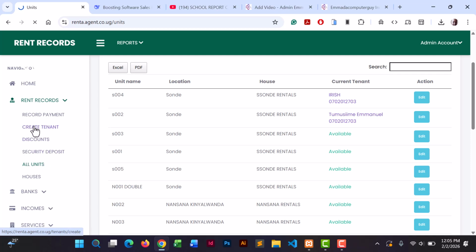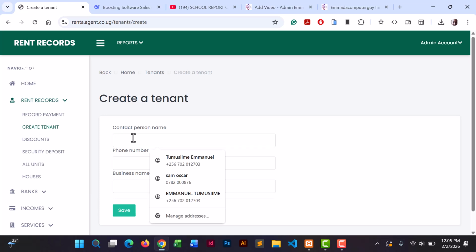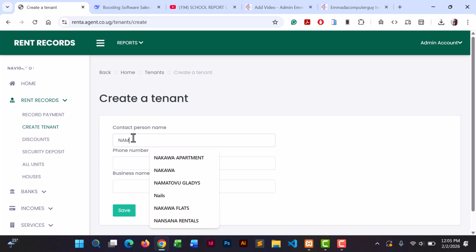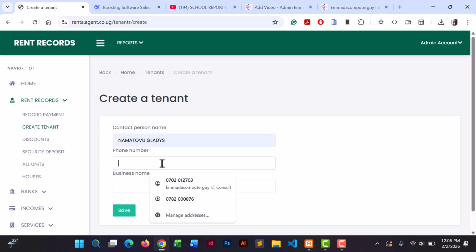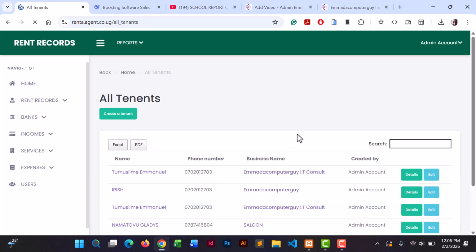Okay, create tenants. The tenant form has come. I put the phone number. The business name. This one is going to go to the Church Road houses, those shops. I put salon. Business name, salon. That's the best name I can tell.